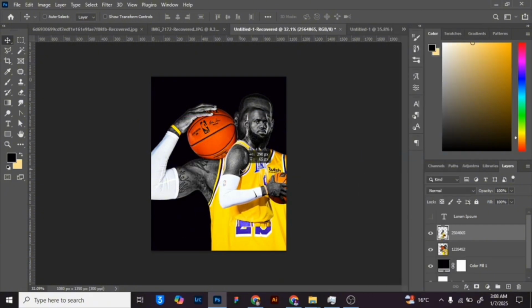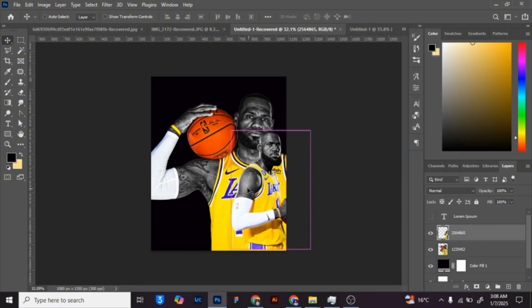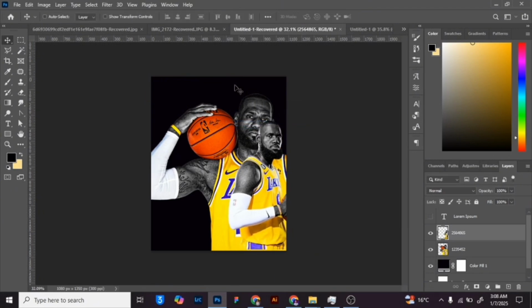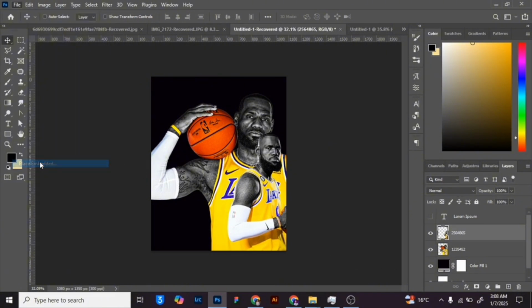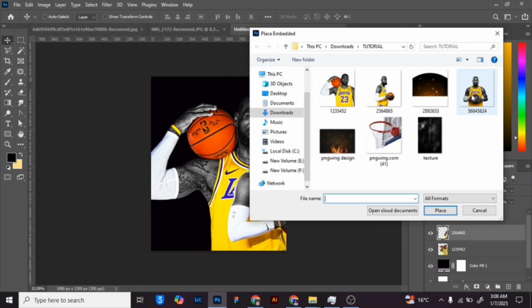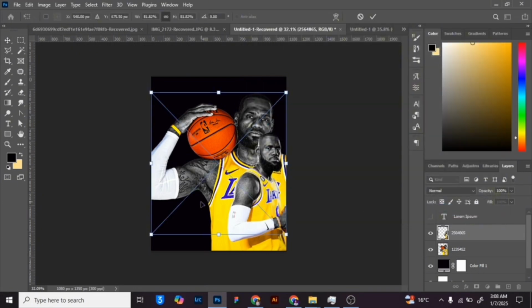Rasterize: right click and rasterize layer. We'll adjust it to the side where we want it to be, and then we're going to be placing the last image afterwards. You go to File, Place Embedded, then that's the last image, and click on Place.